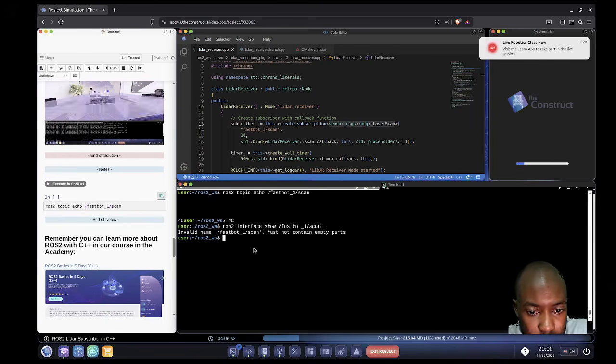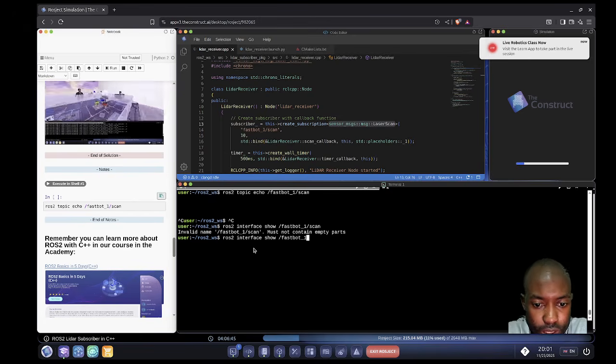Hang on one sec. Interface show, fastboard 1 scan. Hang on, let's do this.